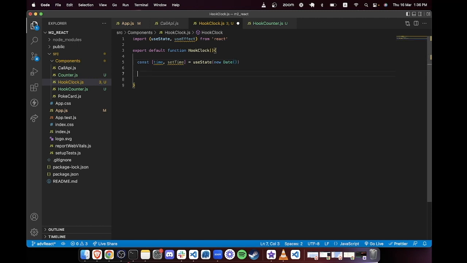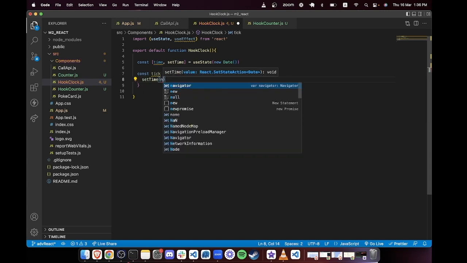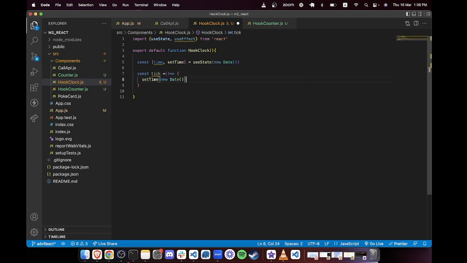Next up, we will create our tick function that will be used to update our time state within our useEffect implementation. So we can write const tick. We're going to make it an arrow function, and inside we will write the command setTime with the value being a new Date.